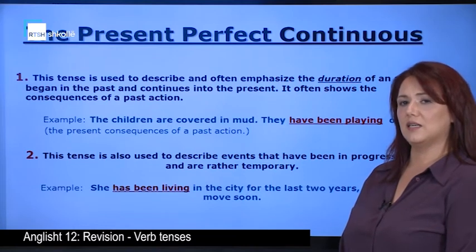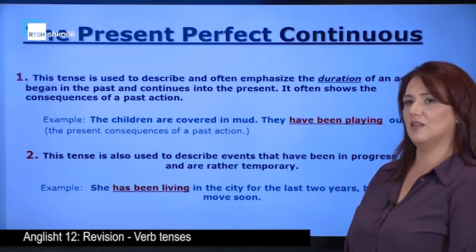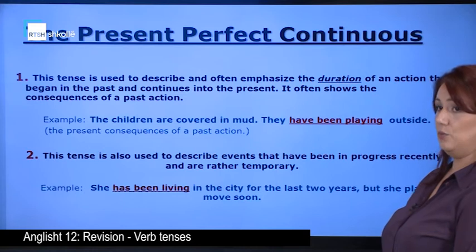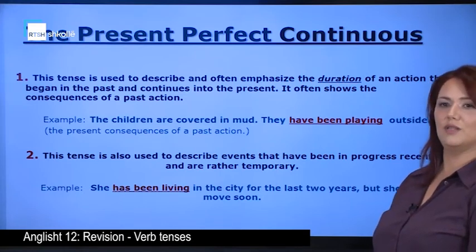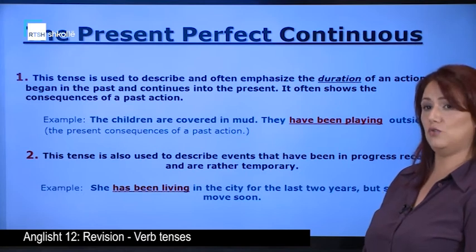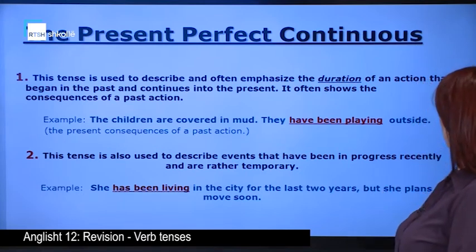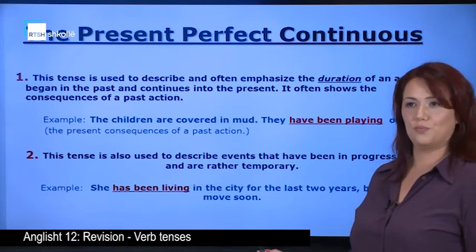This tense is also used to describe events that have been in progress recently and are rather temporary. For example, she has been living in the city for the last 2 years, but she plans to move soon.